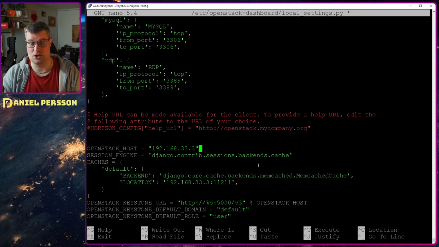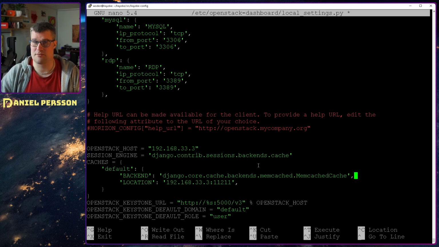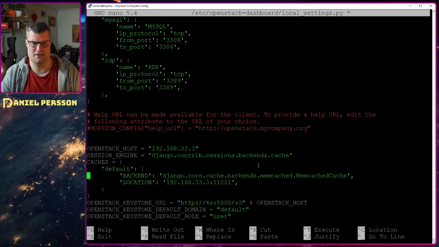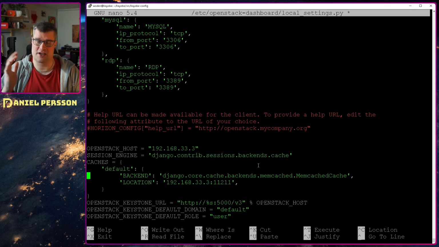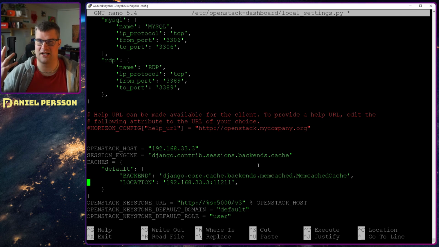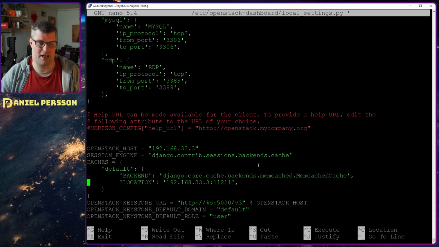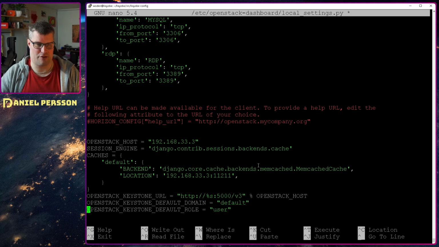We said that that should be 3 earlier. Then we will add this caching engine, and this caching engine should use memcached. I'm not sure if this service is running. We will look into that, but if it's not running, we will have to log in over and over again, because it can't really remember if you were logged in or not. But if this is working correctly, the interface will work better for you.